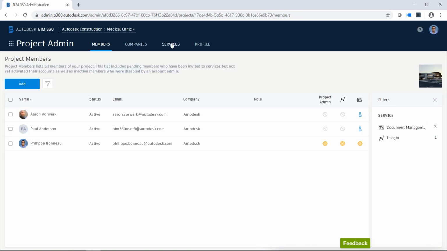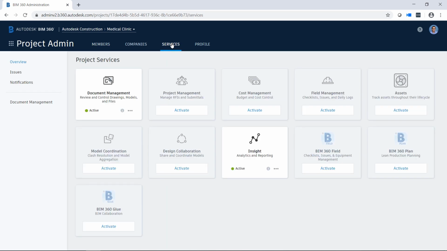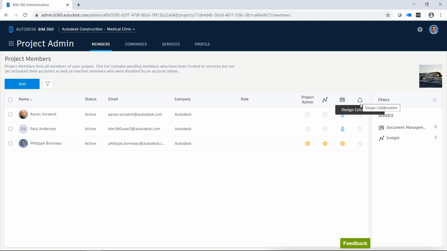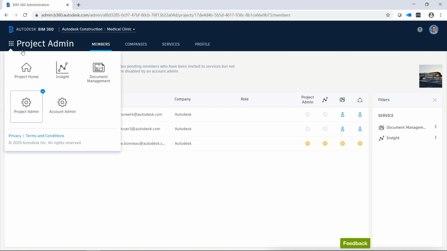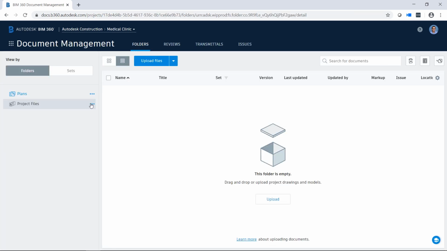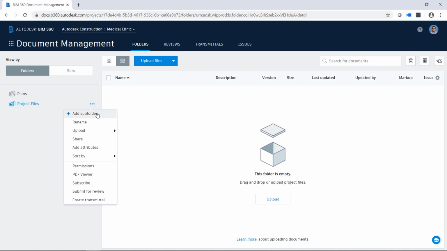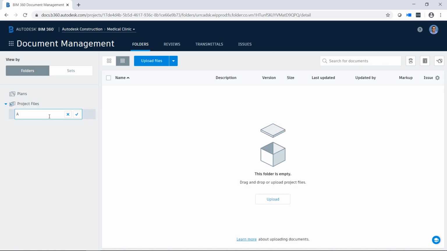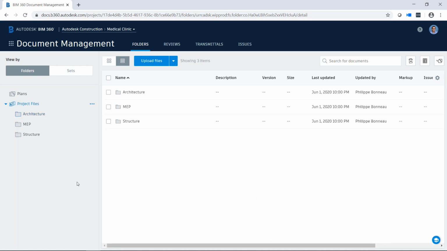Next, you'll need to activate the Design Collaboration module, enabling designers to collaborate on Revit models in real time, using the Revit Cloud Worksharing feature, as well as to manage the exchange of design files with both internal and external project participants. After the desired BIM 360 modules have been activated, you can set up your project folder structure. This will organize the data shown in the Document Management and Design Collaboration modules.